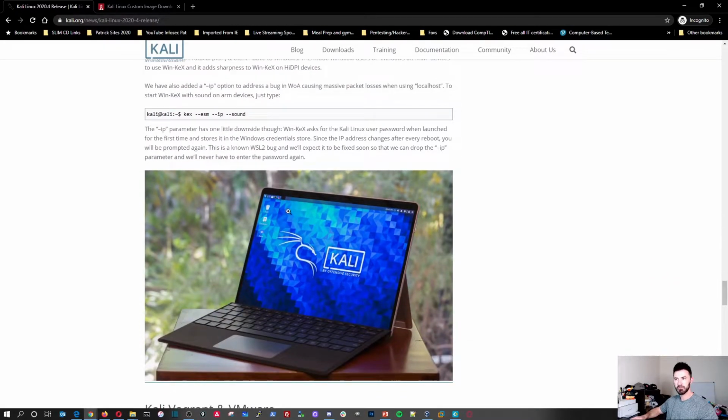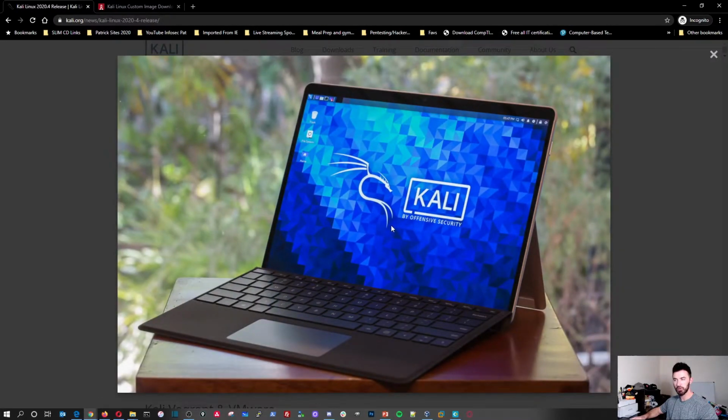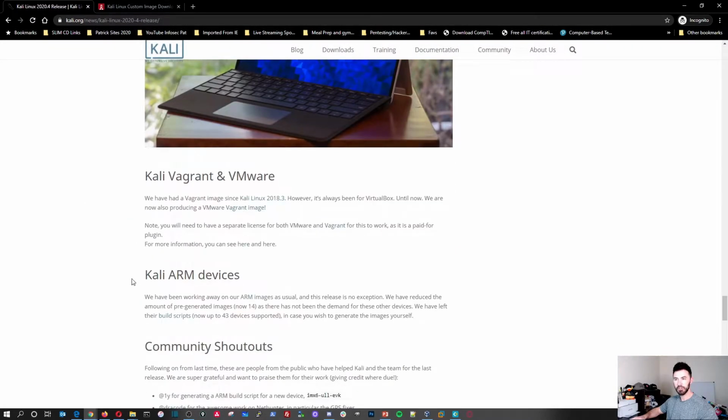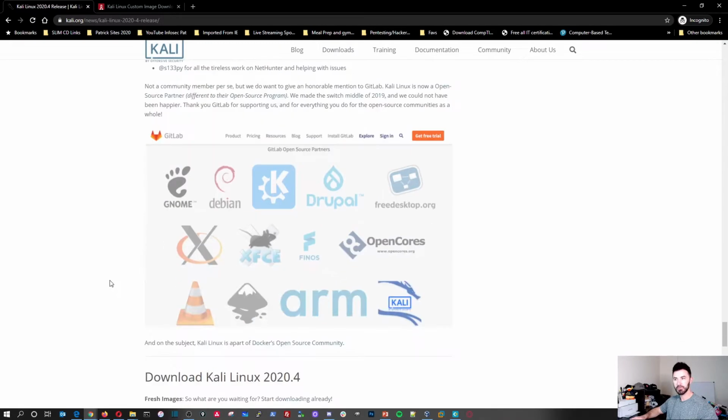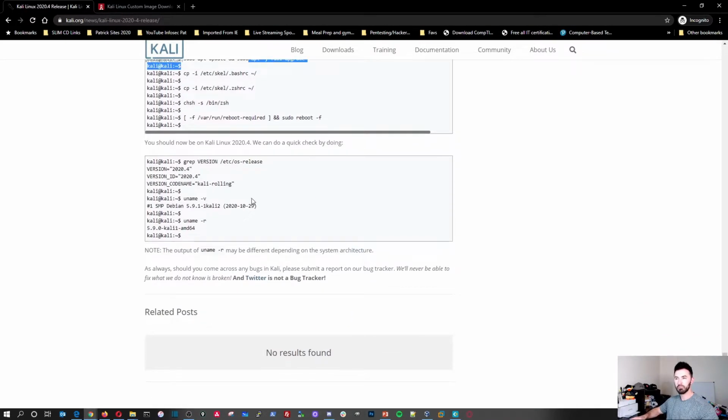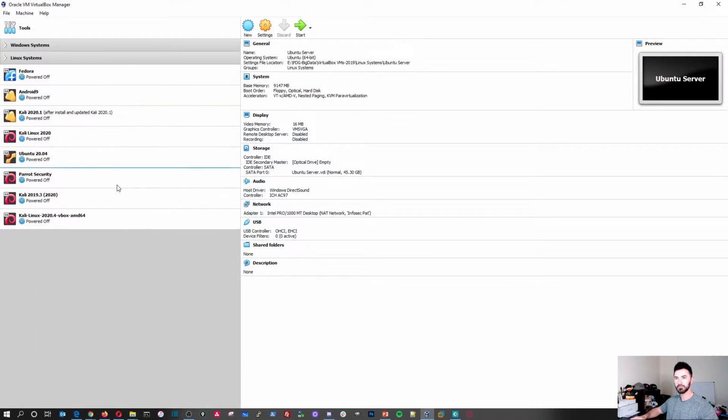And this is probably going to be the new look right here. Let's see what else. VMware, ARM device, and that's pretty much it. This is how you can go ahead and update it. Excuse me. We'll go through that in a second. Let's go see where we're at here.